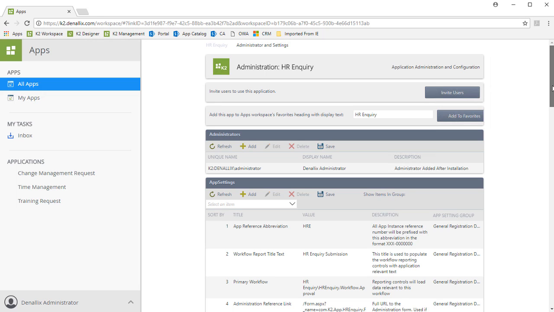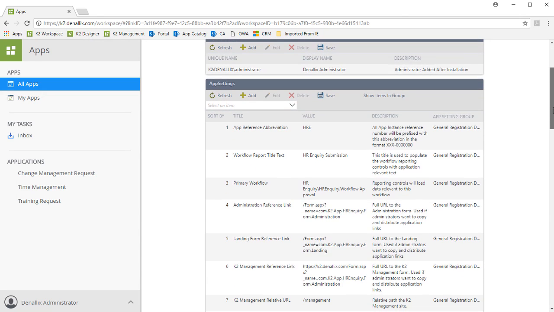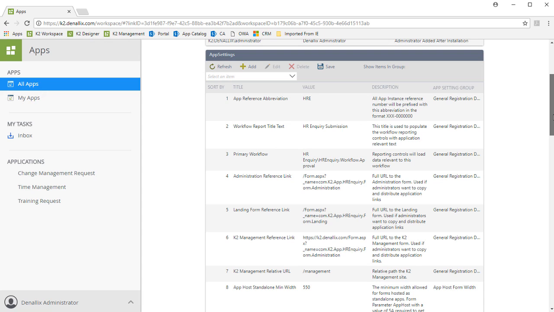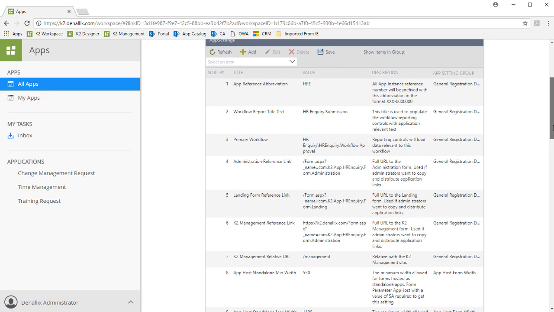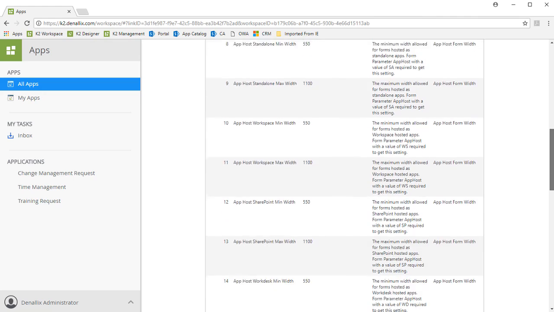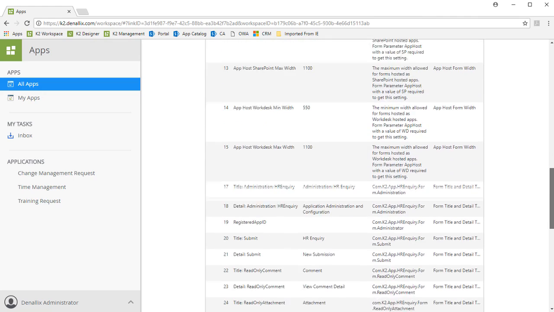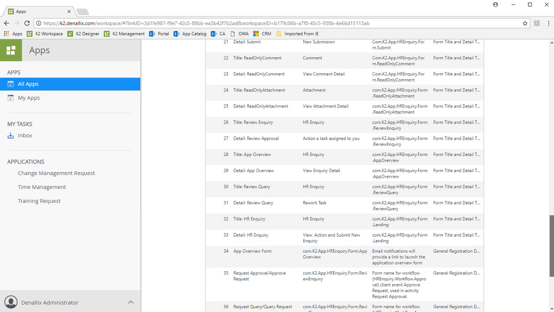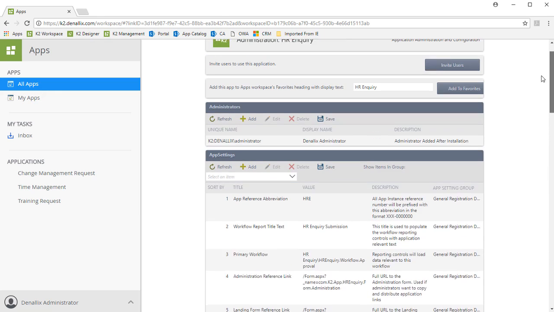Many of these values below are settings that the application uses to set form titles and sizes, various form locations, and even names of workflows the application will reference. Note, these settings may be different depending on the SmartStarter application you're managing. Let's move back up to the top of this page.